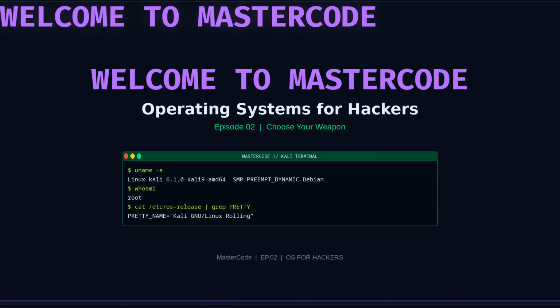Today we're talking about one of the most foundational decisions you'll ever make as a hacker or security professional. We're talking about your operating system. Your OS is your battlefield. It's where everything happens. Your tools, your terminals, your payloads, your word lists, all of it lives inside your operating system. And if you pick the wrong one, you'll be fighting your own machine instead of fighting your targets.